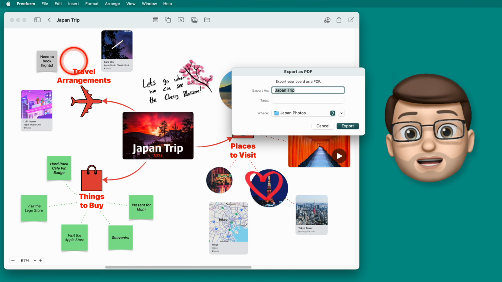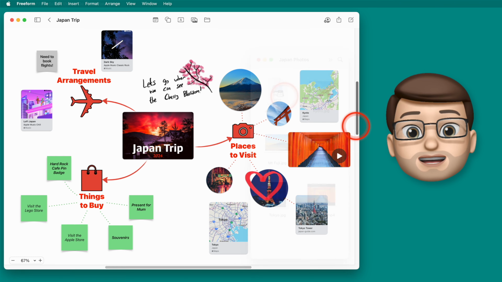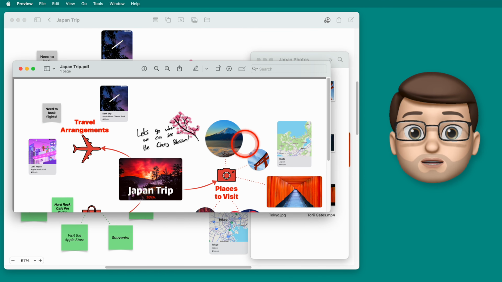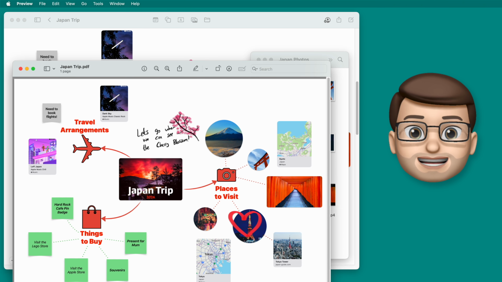From here you can simply save that PDF file as normal, and when you go to open it, it'll be automatically cropped to fit all of your Freeform board content on there without having tons of extra space at the edge. From here you can save it and you can share it to anyone you like.